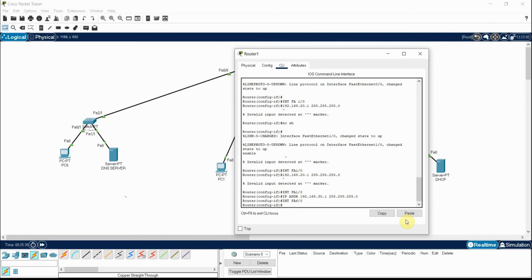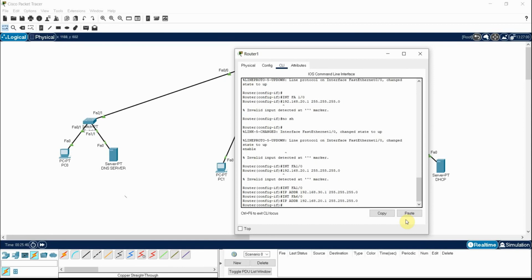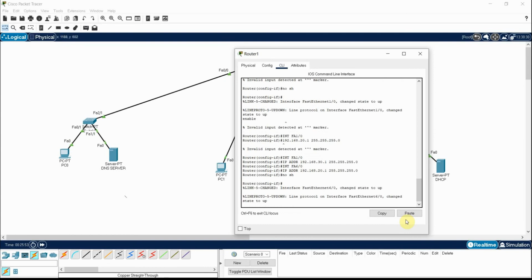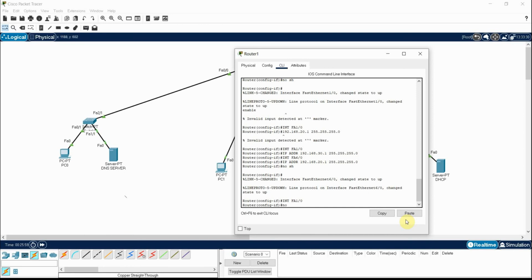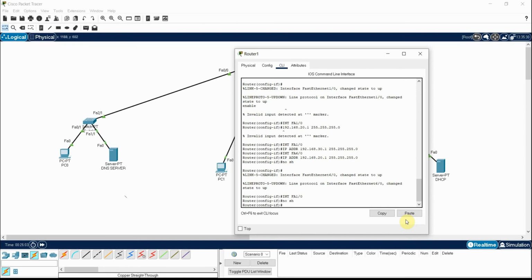Now let us go with the 1/0, that should be configured as 20.1. Now I need to no shutdown. I did not shut down the second one, so I need to do no shutdown on this. Okay, so this is the end.